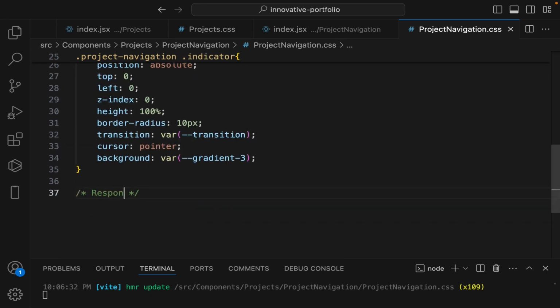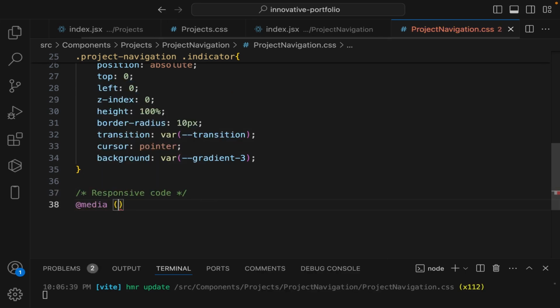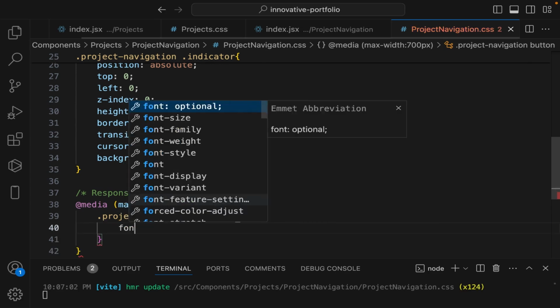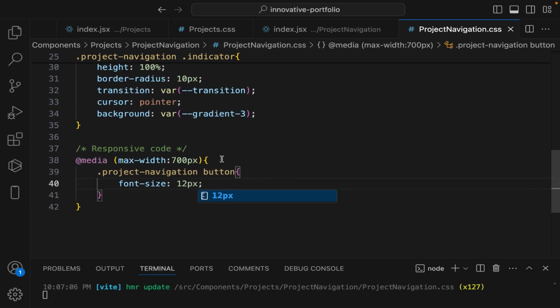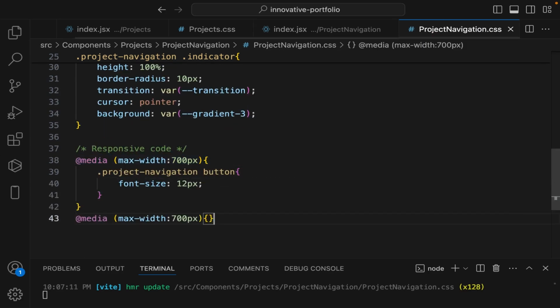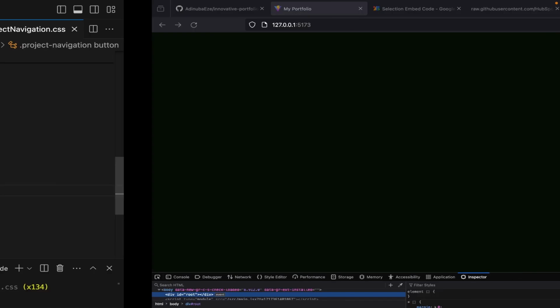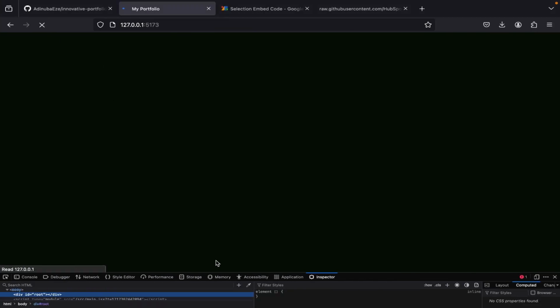So let's make it also responsive. At media max width 700 pixels, we select the button and give it a font size of 12 pixels. Also, at max width of 400 pixels, let's reduce the font size again to 10 pixels. And that is it. Let's refresh.